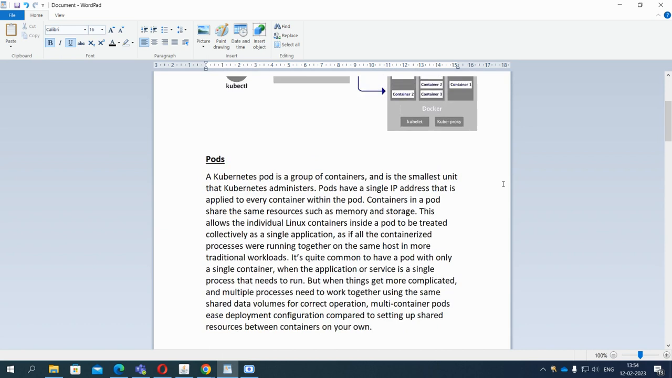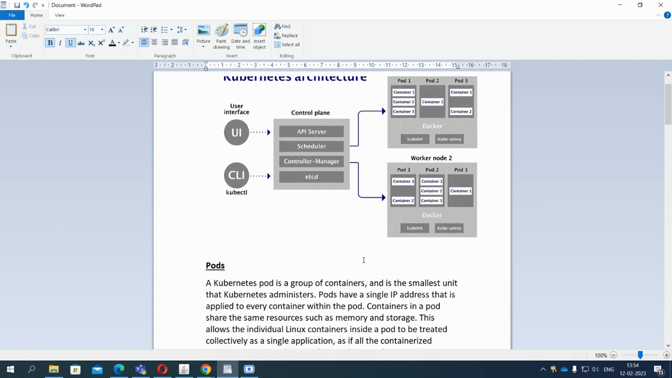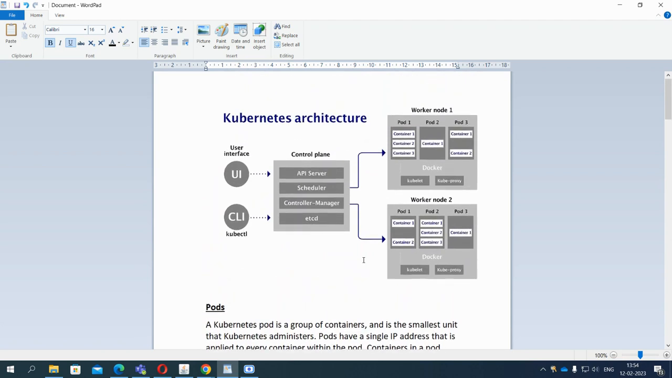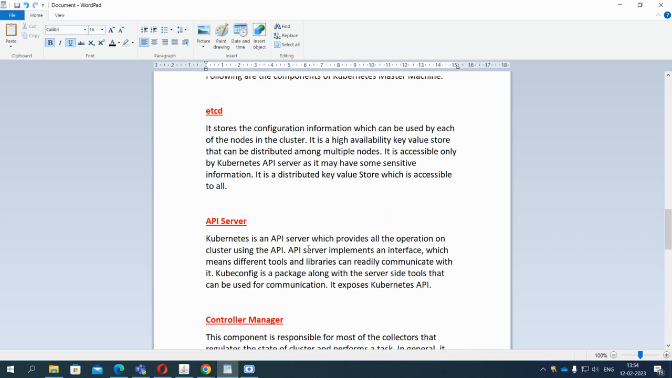So here are some components of Kubernetes: API server, scheduler, controller manager, etcd, kubelet, and proxy. So let's see what etcd and scheduler and all these things are. First of all, what is etcd?